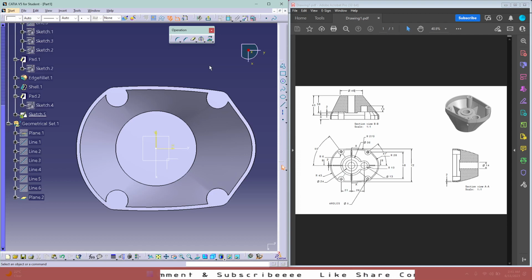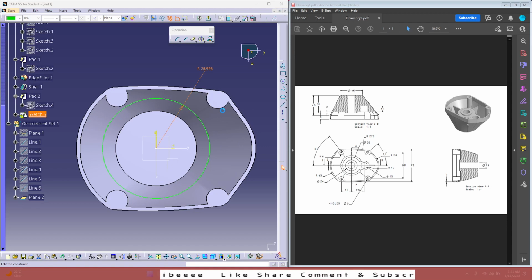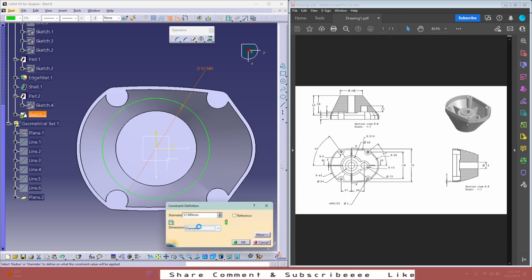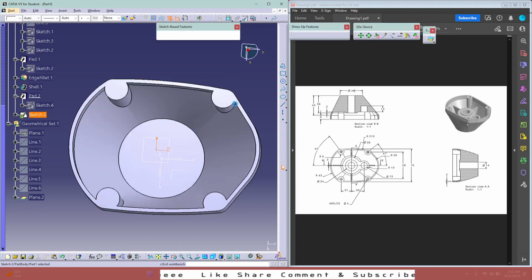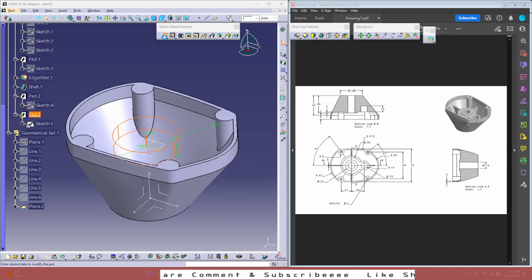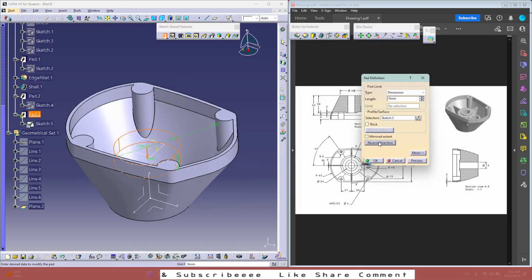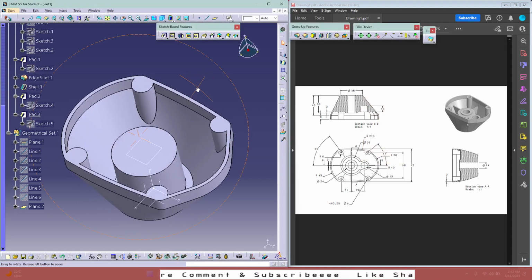Now the bigger circle is 36 from here. So 36 dia. Make sure it is dia. So let's change it to dia, 36. And yeah, that's it for now. We're going to give it a pad up to next. Okay, it looks like this.